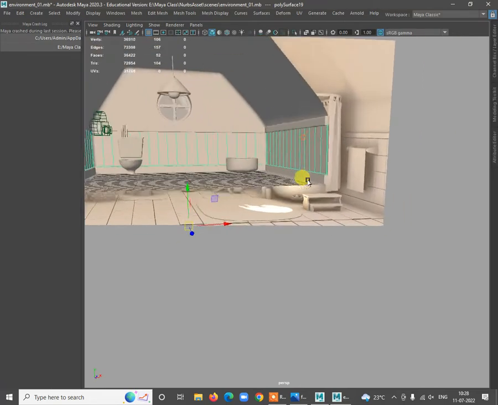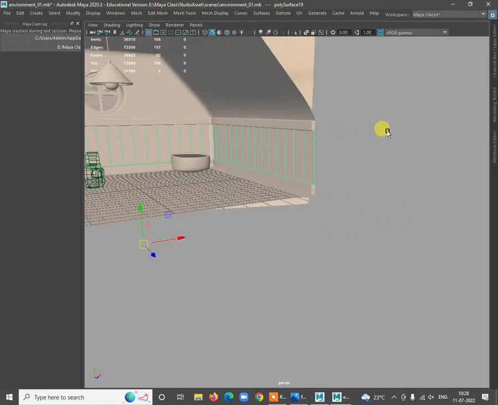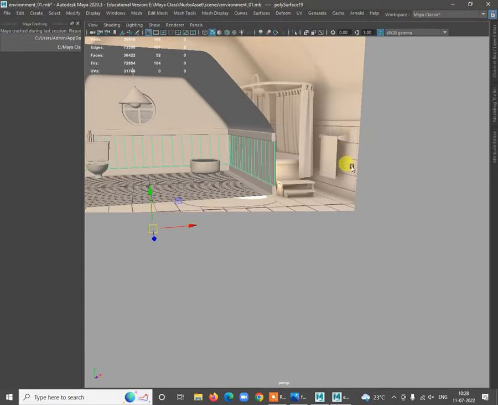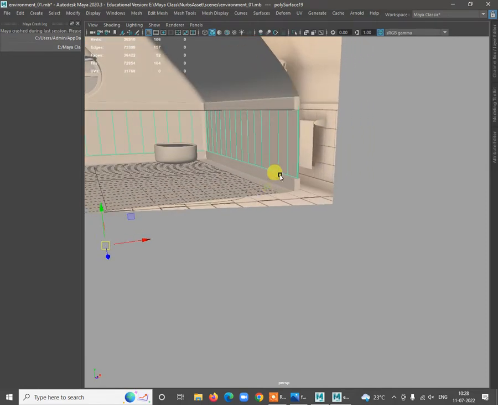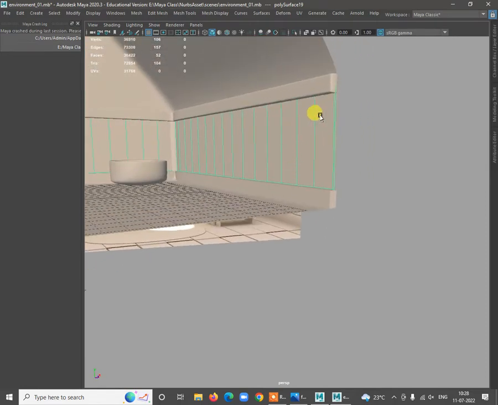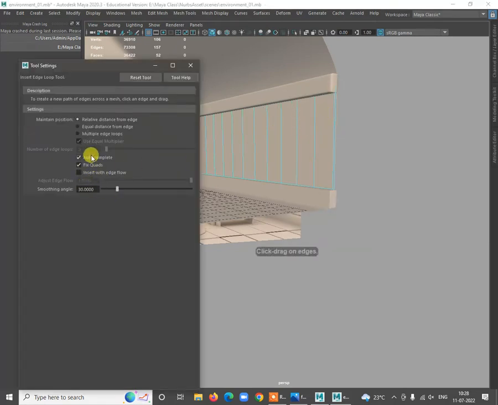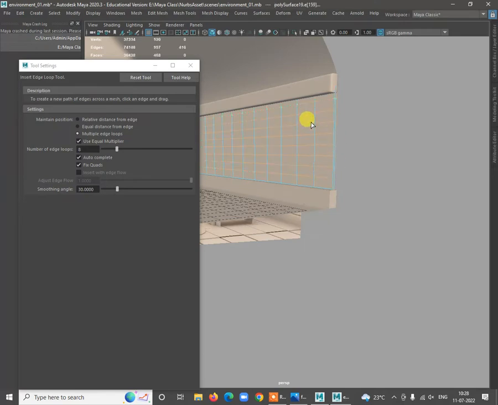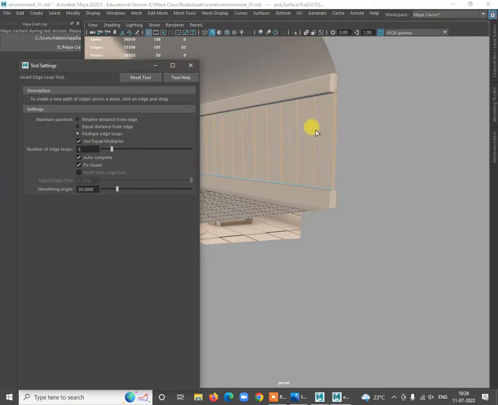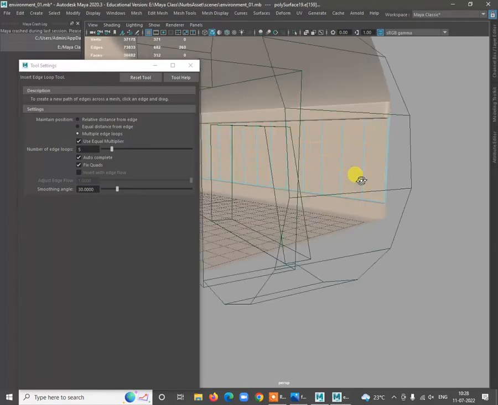Okay, so from this only, if you just want to extract the tiles, you can just add the number of segments over here, and I can just extract the tiles from here itself. So shift right click, insert edge loop tool. And increase the number of multiple edges over here. So how many you want? Suppose if I want 6, 7 or 8. Just check. So you don't want 8. Let's reduce this to 5. Yeah, this looks nice.